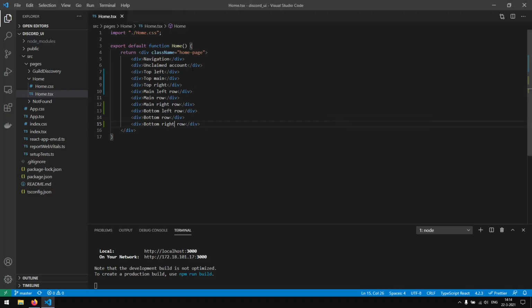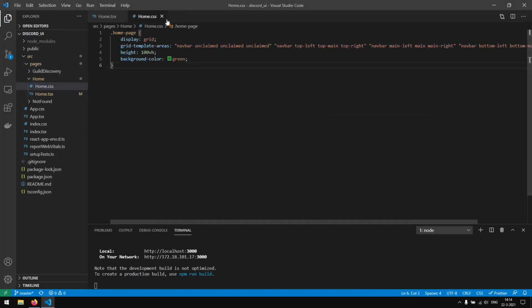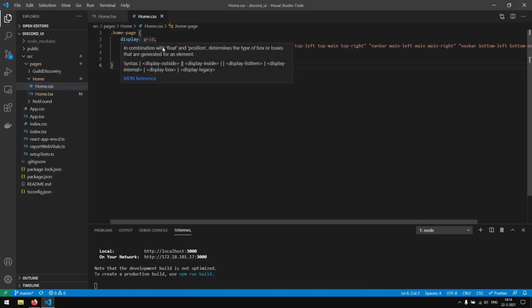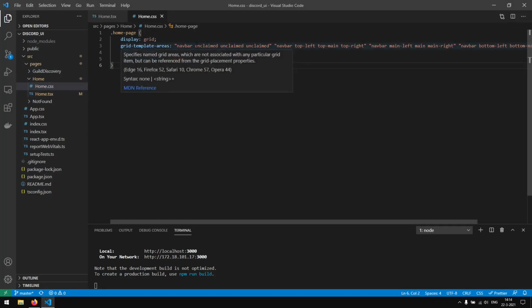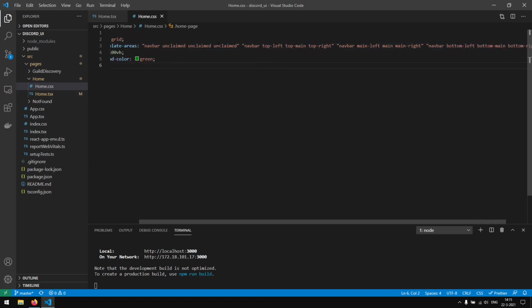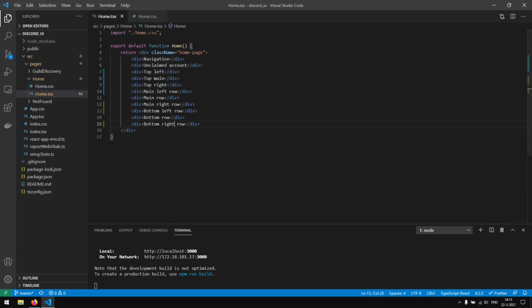Next up, we actually want to use the grid that we have created in our CSS file right here. So here we have created grid template areas. As you can see we have a navbar, unclaimed, top left, top main, top right, main left, main, main right, bottom left, bottom main, bottom right. We now want to create classes for our div elements so we can assign grid area to the element. But first we are going to make the navigation a nav element, like so.